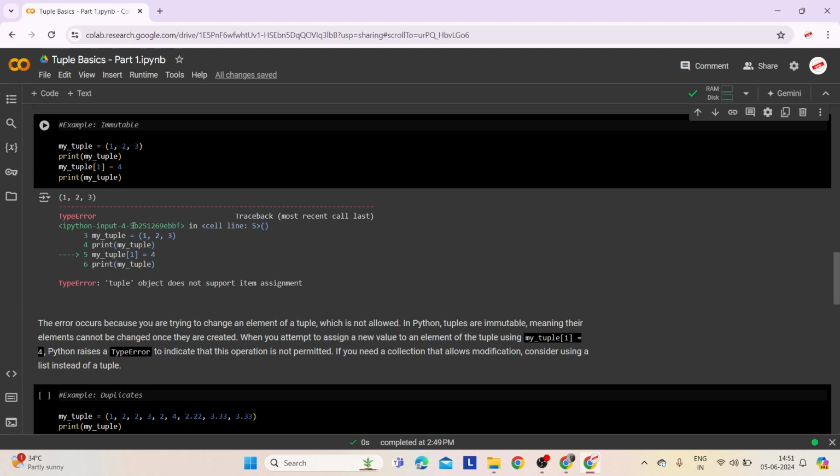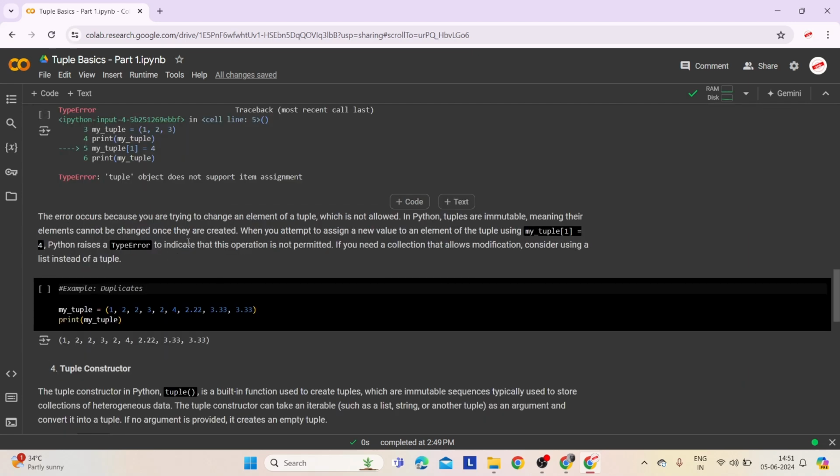Indicating that their elements cannot be altered once they are defined. Attempting to modify a tuple by assigning a new value to one of its elements, such as my tuple of 1 equals 4, leads to a type error. To allow modifications, you should use a list instead of a tuple. The same is explained here.